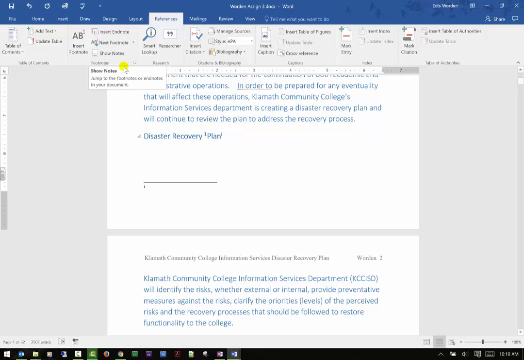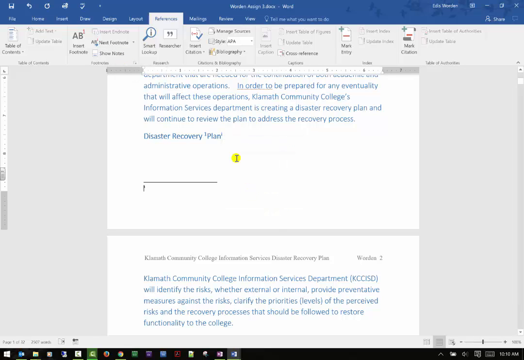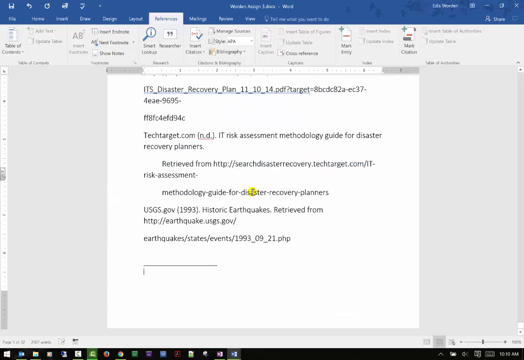Show notes, jump to the footnotes or endnotes in your document. I don't have any, but you can jump to them. So, here we go. Say okay. So it's bringing me straight there. Perhaps I want to look at the endnote area, and then it brings me back down there as well.